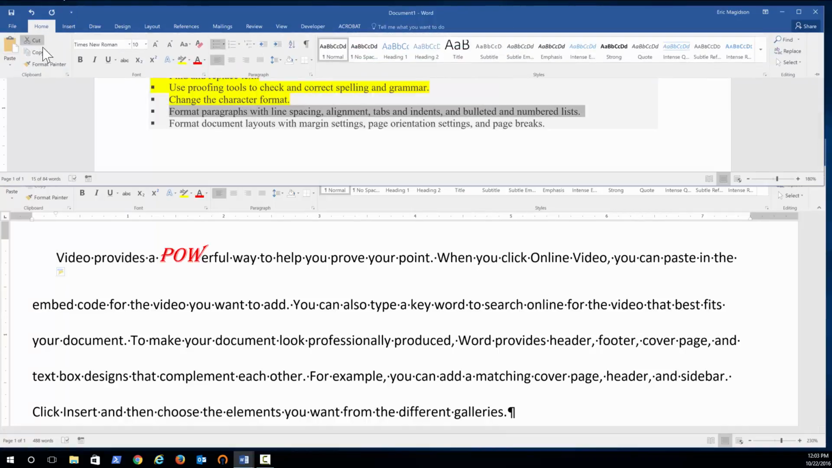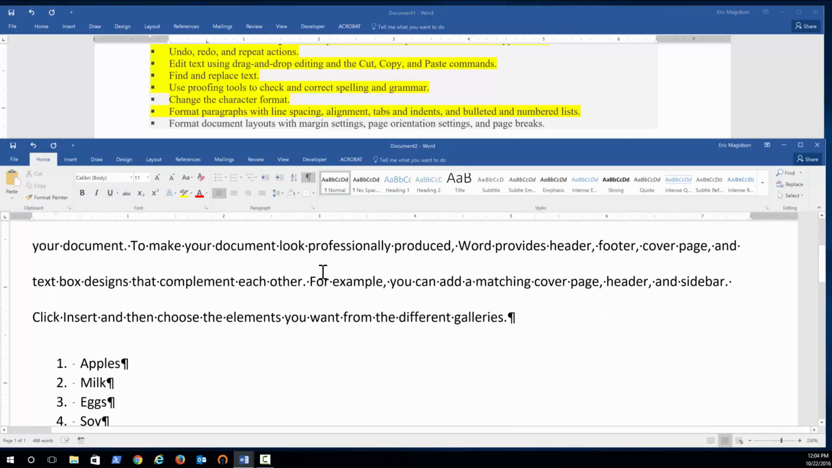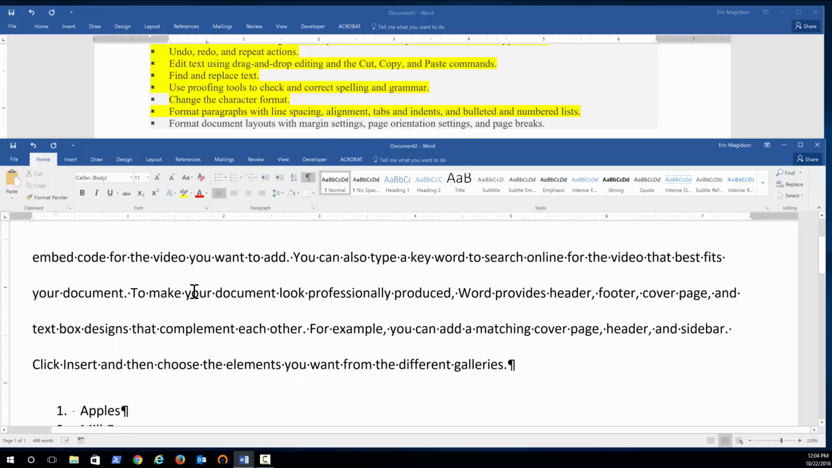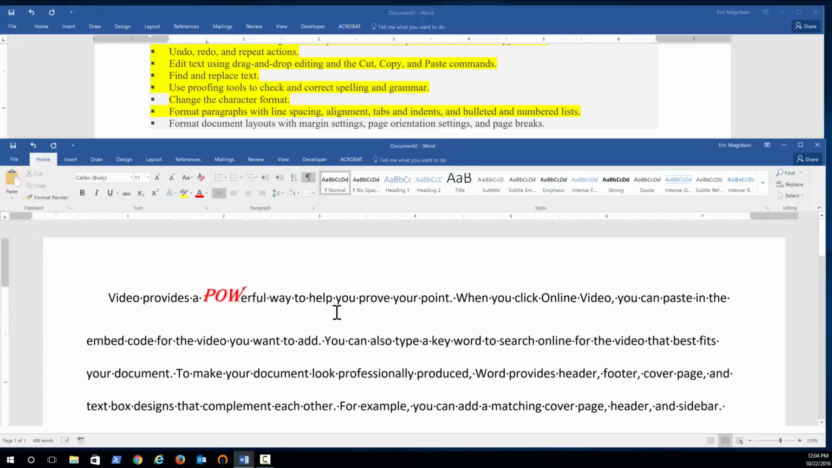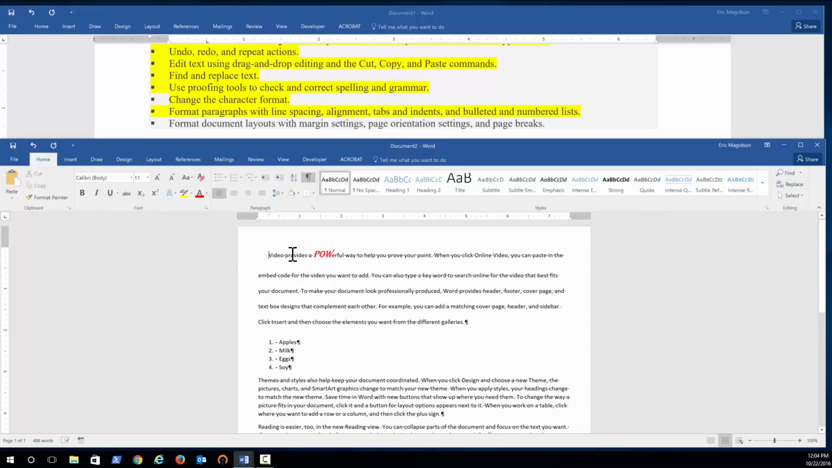Formatting, let me go ahead and double click this. Now, if I'm going too fast for you, which I may be, I tend to go quick with these first couple lessons because most people have these basics down already. If not, that's perfectly fine. Let's take a look. So, formatting document layouts with margins, settings, page orientation, etc. Let me make this smaller so we can see more of the page. There we go.